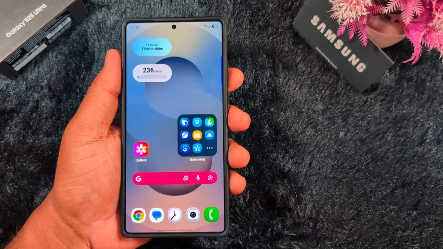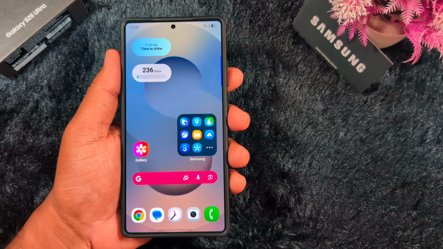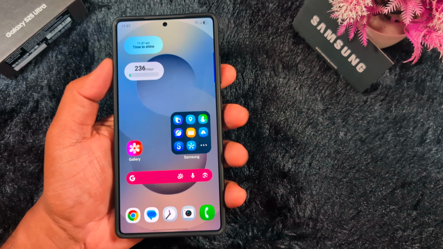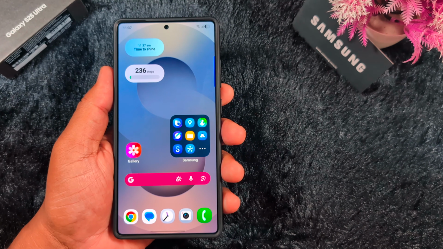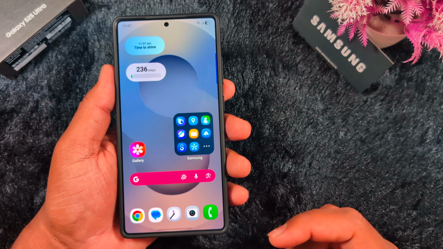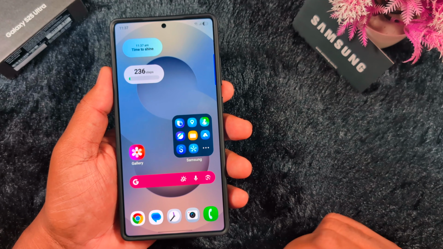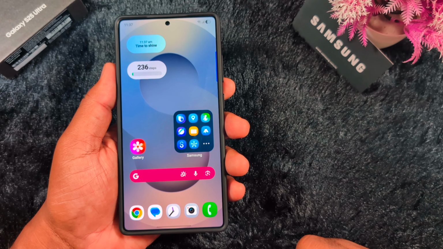In this video, I will show you how to copy text from a photo or any website on your Samsung device. This is the Samsung S25 Ultra running the One UI 7 version. Also, if you have any Samsung device and you want to copy text from photos or images, follow this tutorial. I will show you two different methods to copy text on your Samsung device.